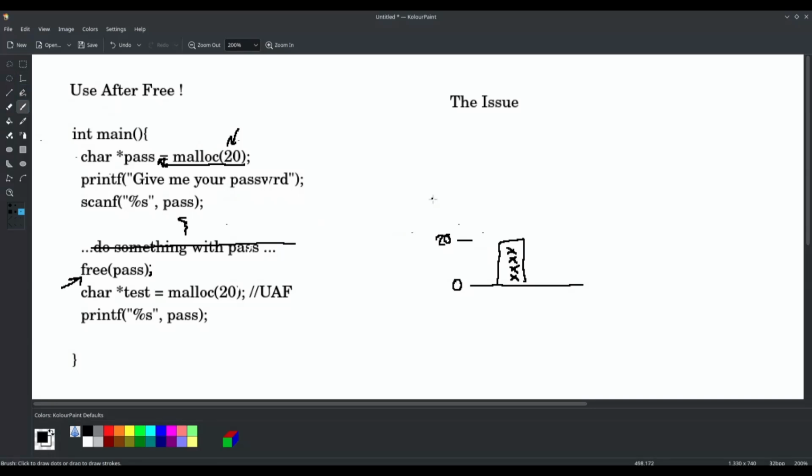Just imagine that these x's are those 20 bytes of data. Let's also clarify: this square represents 20 bytes of memory on the heap, and we can say that this pass pointer points to this square. There can be other squares if you allocate even more on the heap, but pass points to this specific 20 bytes of memory. Now, let's say that we free this memory.